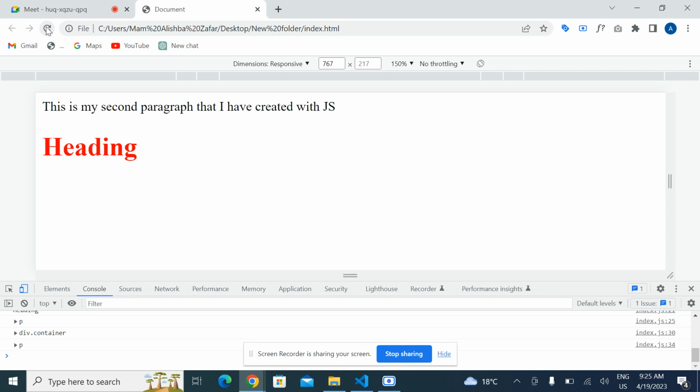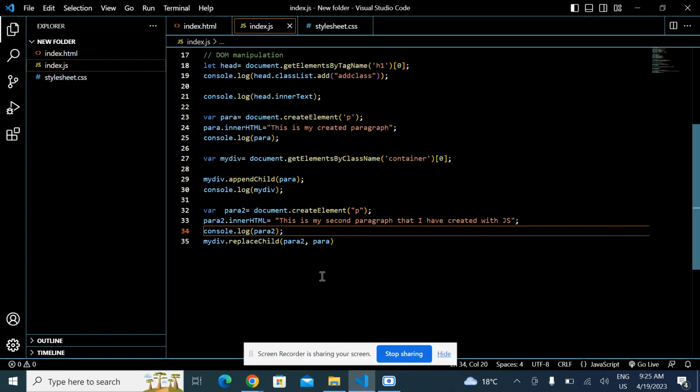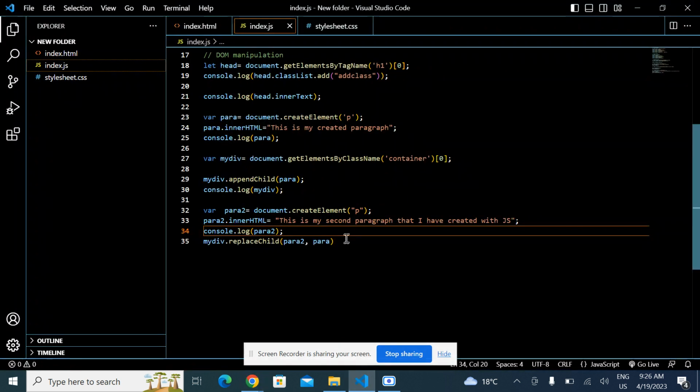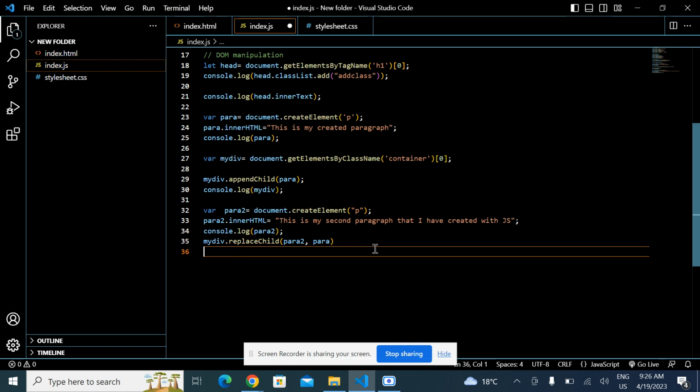So you have seen that when I have replaced my current paragraph, I can simply replace my child with the new paragraph. So I have replaced that successfully. You can also remove the child. For example, if I want to remove my para, you can simply write my div dot removeChild. removeChild will remove the child. So this is how you have the DOM manipulation.